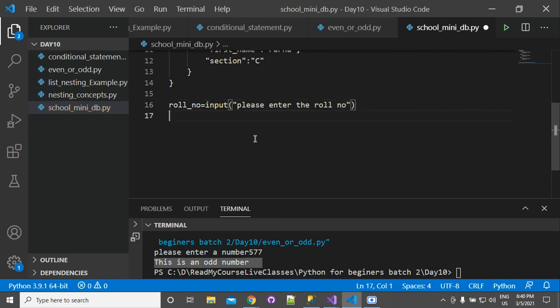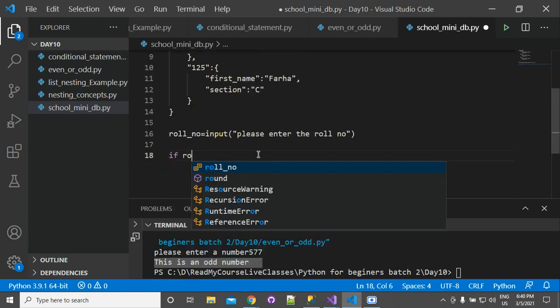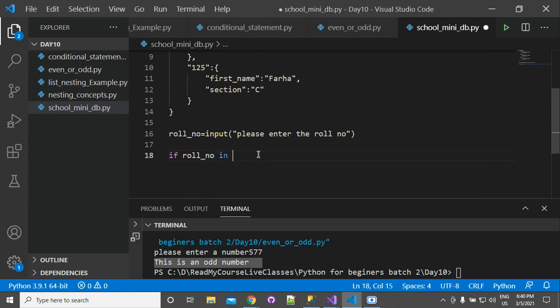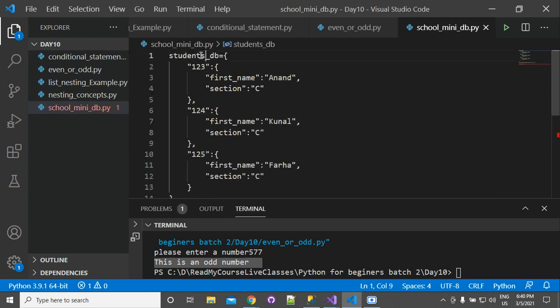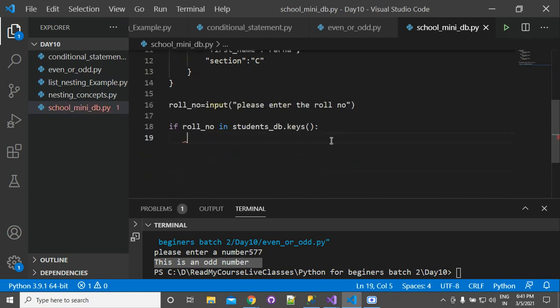Now we will have the roll number. Then what can we do with this roll number? We will check if roll number in dictionary dot keys. I have previously told you dictionary has a method keys. Okay, dictionary has a method keys, or you can simply write this program.